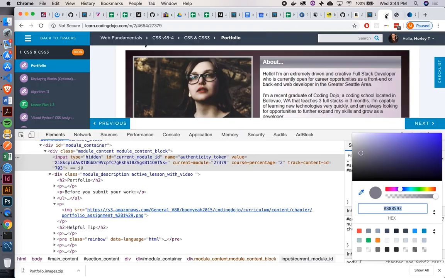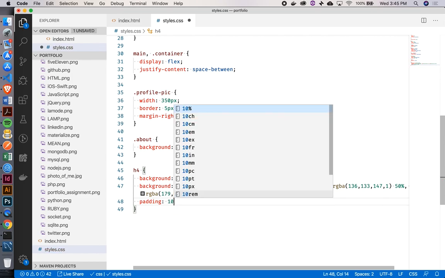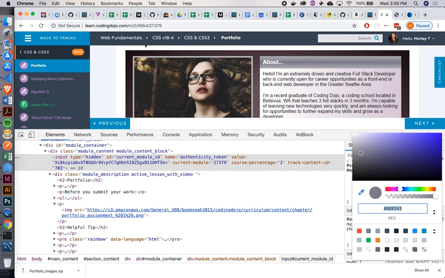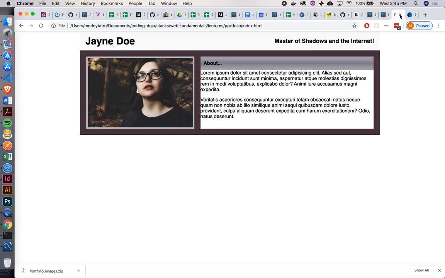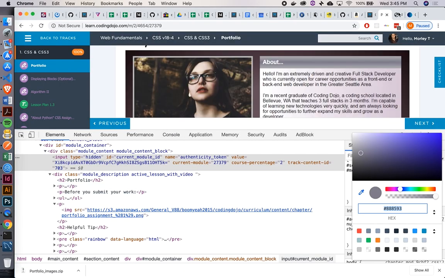Now all we need is a little bit of padding inside this, right, so that the text is not right up against the walls. Let's apply that. Padding is going to be, for top and bottom, like 13 pixels, and left and right 10 pixels. What else do I need to change? Color, right? Yeah, exactly. Maybe I'll increase the font size slightly.